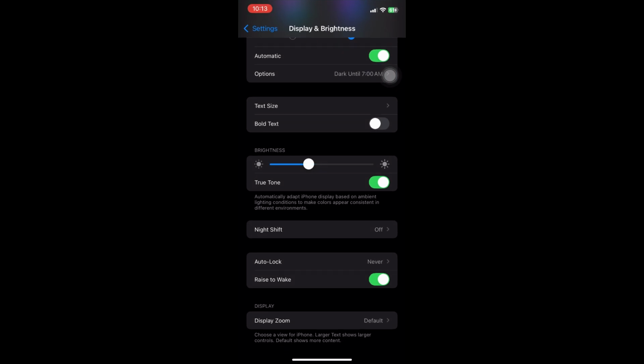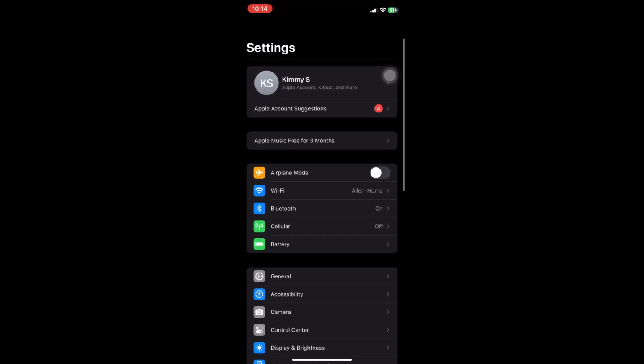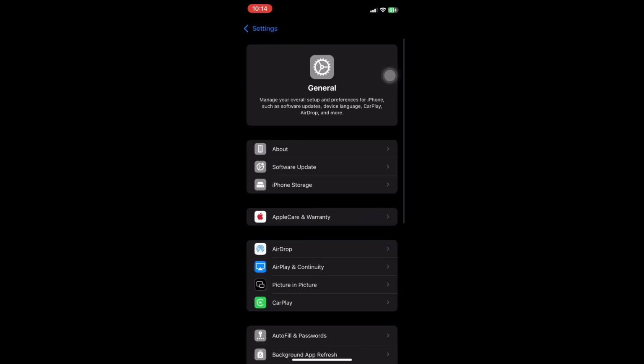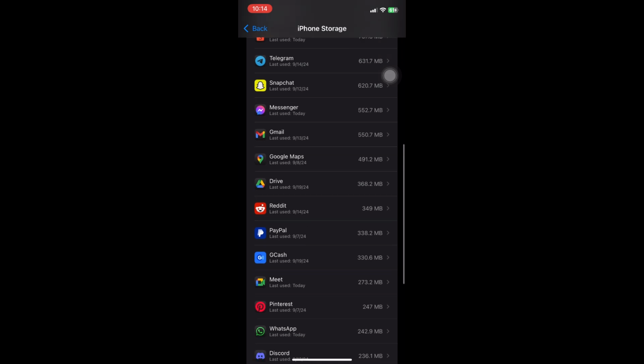If that doesn't work, you can head over to your system settings, and once inside, you can just go ahead and click on General. Inside General, navigate through the iPhone storage, and from here you want to look for Roblox.